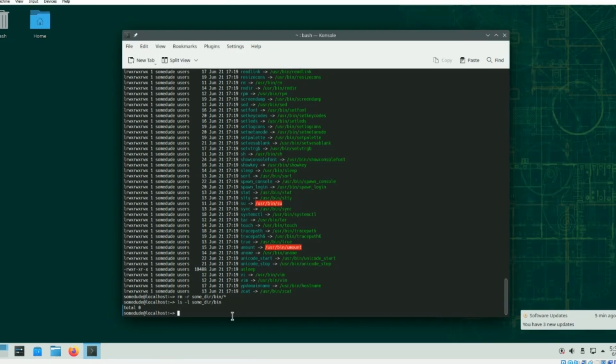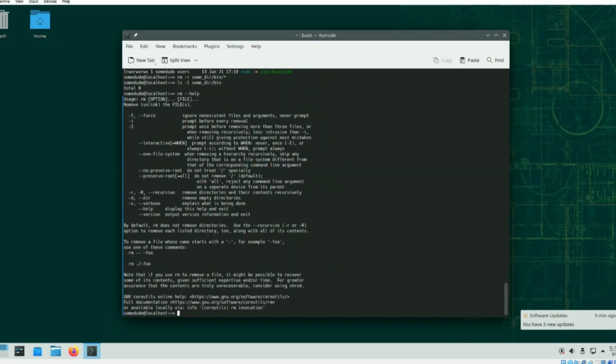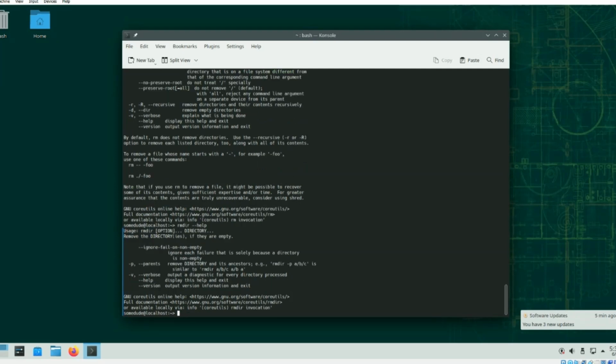And as always, you can view more help on these commands with the --help. There you go.